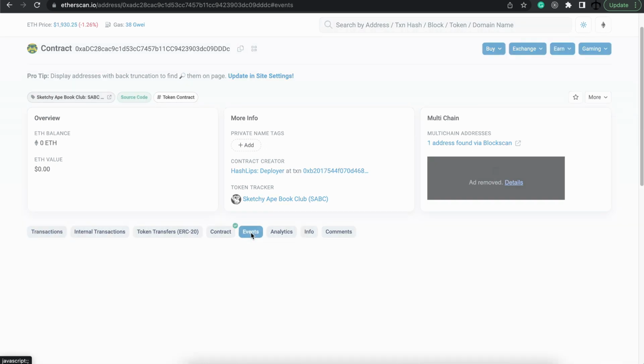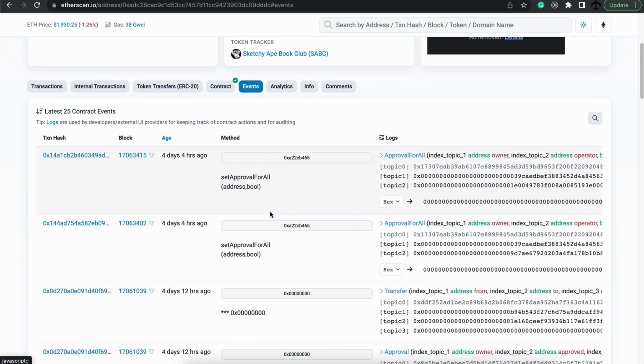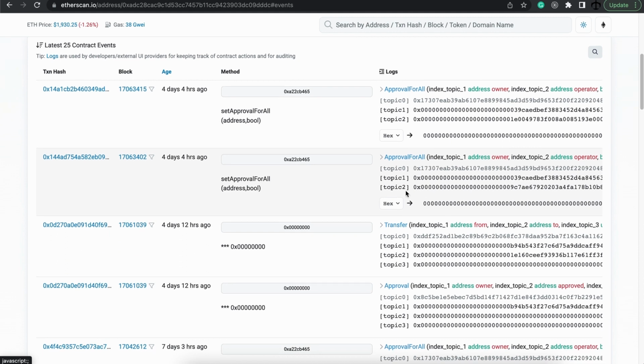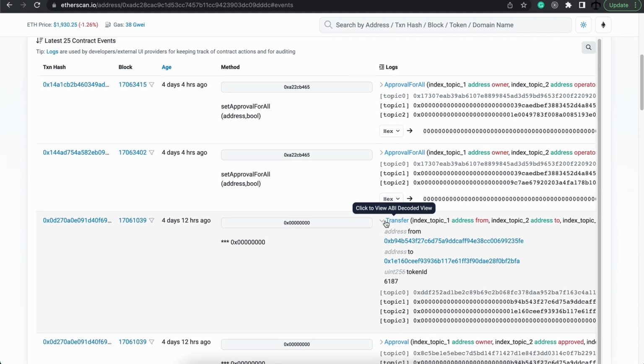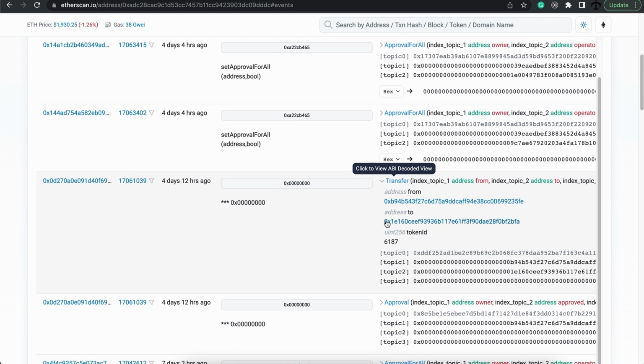especially an events tab. If we go here, we can see that 4 days ago, an approve for all event kicked off. And if we go down, here's a transfer event. And if we expand one of these events, we can see some parameters that are attached to each event. For example, this transfer event has a from address, a to address, and a token ID. And this is essentially saying where this token was sent to or transferred.